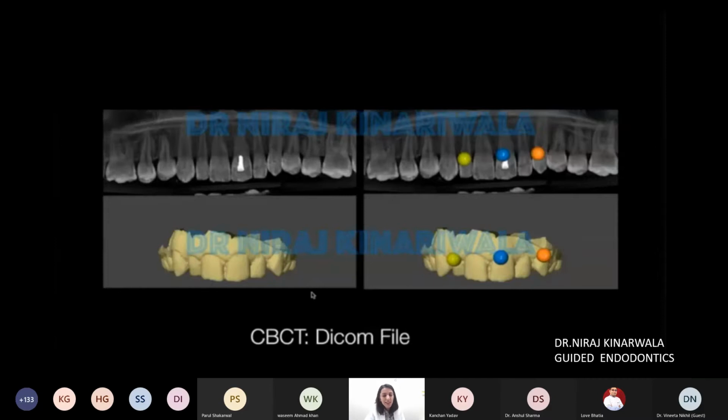select 3 same points on the STL file as well as on the DICOM file. Just like I've shown in the picture, there are 3 different colors: green, blue, and orange. The orange one is on the cervical area of the canine. Similarly, the same orange is on the cervical area of the canine. And similarly, we have done this with the green and the blue.